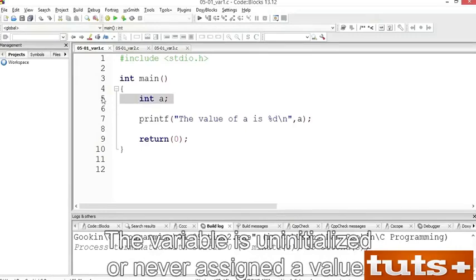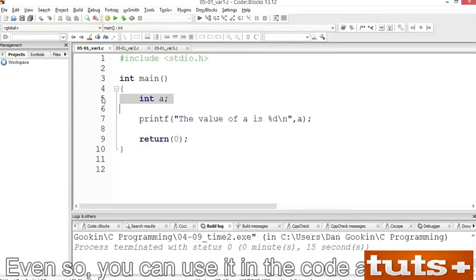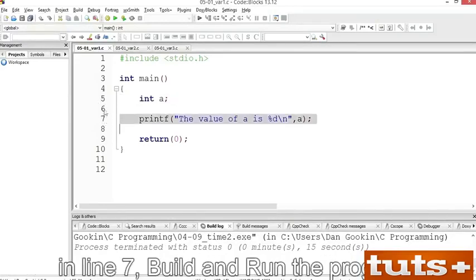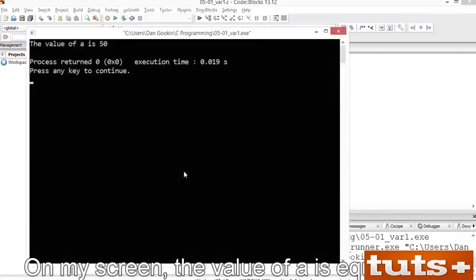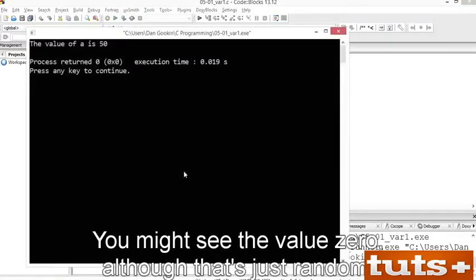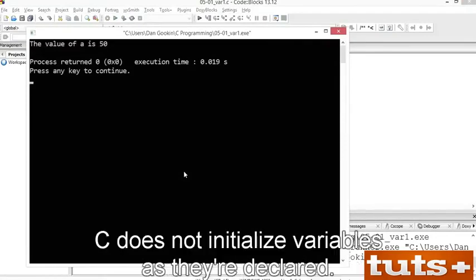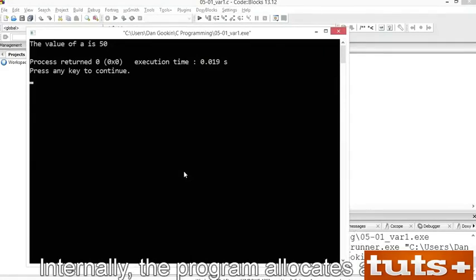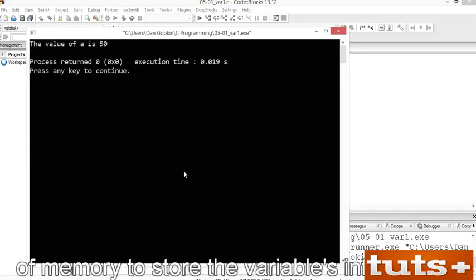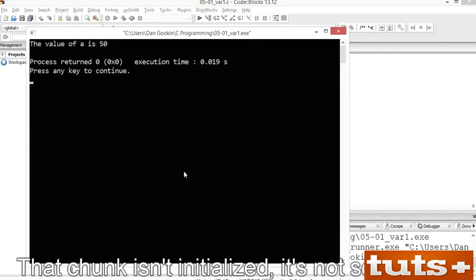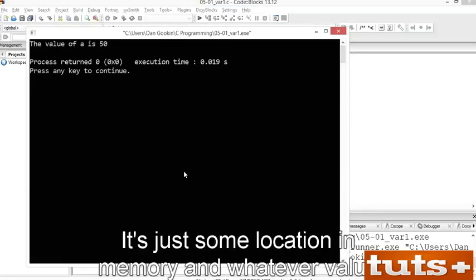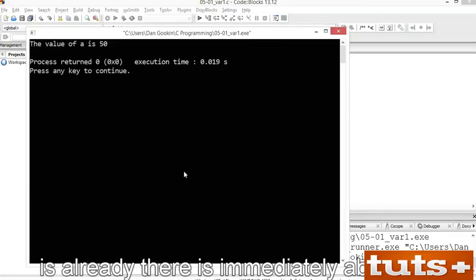Build and run the program. On my screen, the value of a is equal to 50. You might see the value 0, although that's just random. Unlike other programming languages, C does not initialize variables as they're declared. Internally, the program allocates a chunk of memory to store the variable's information. That chunk isn't initialized. It's not set to 0. It's just some location in memory, and whatever value is already there is immediately absorbed by your variable, as shown in the output here. The moral of the story is to always initialize variables before you use them.